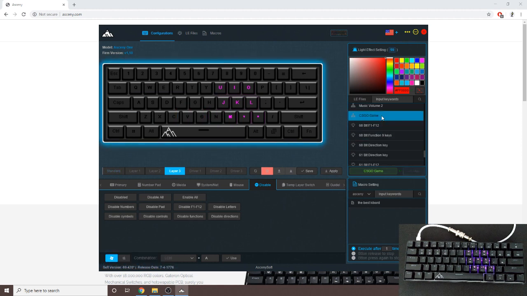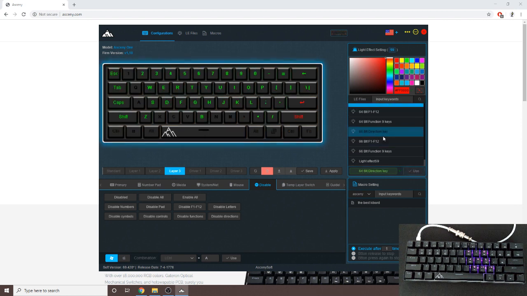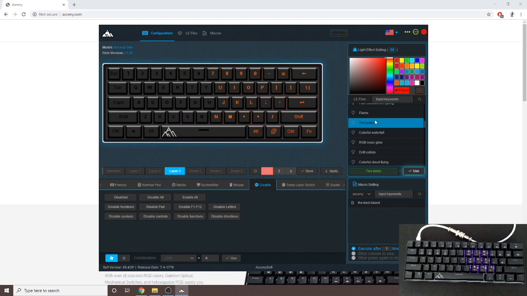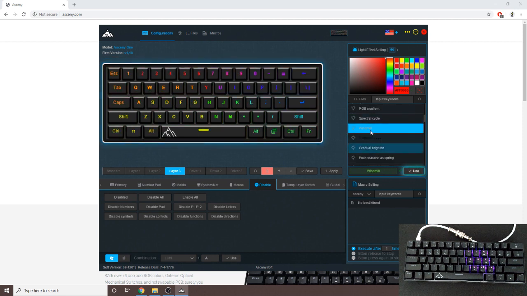You can choose the lighting effect. Let me see what I like. I like the windmill. Let me use that and save, apply, and there you go. I can change the speed by using function plus this button. I can also change the lighting, the brightness I mean. So yeah, this is how you use it.